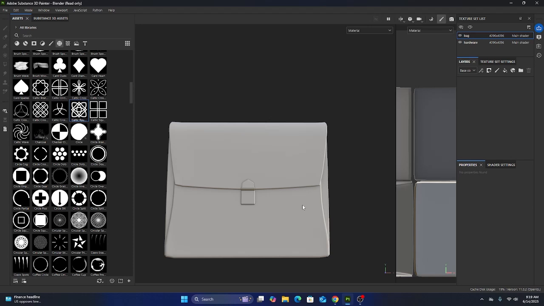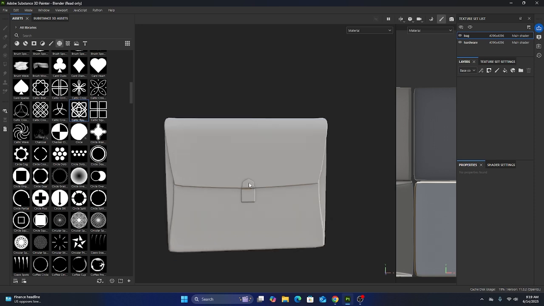Hey everyone, so today we're going to talk about anchor points and how we can leverage anchor points to add an extra level of detail to our objects. So I have here a saddlebag that I want to use for my motorcycle model.